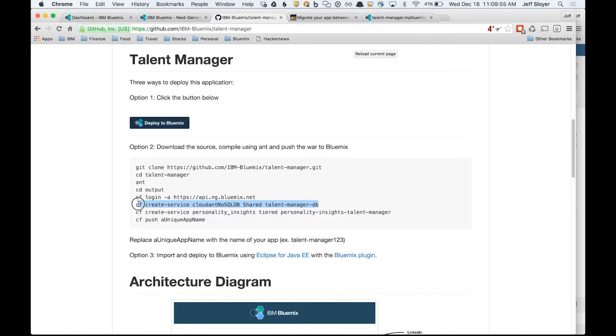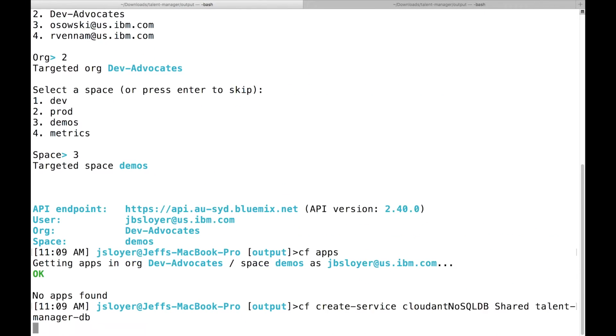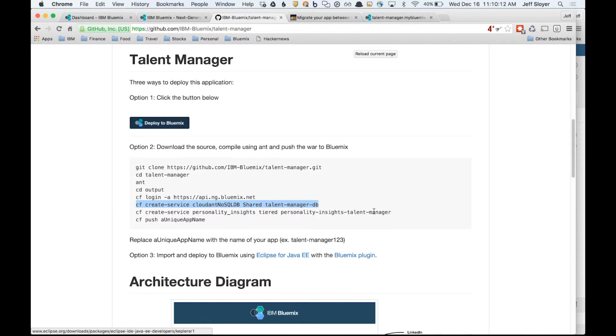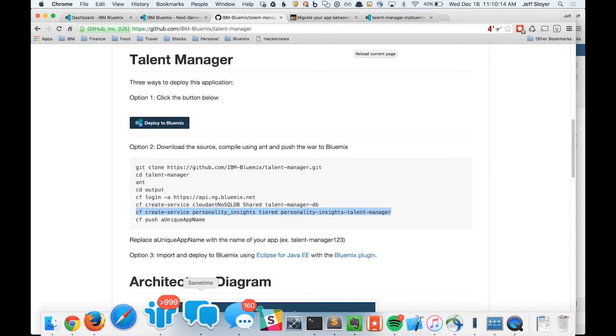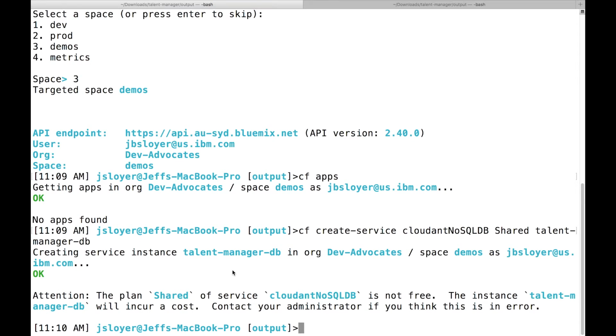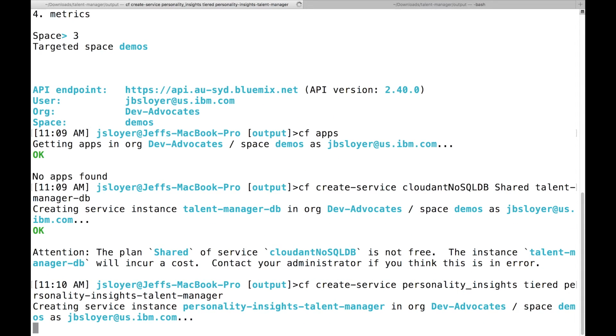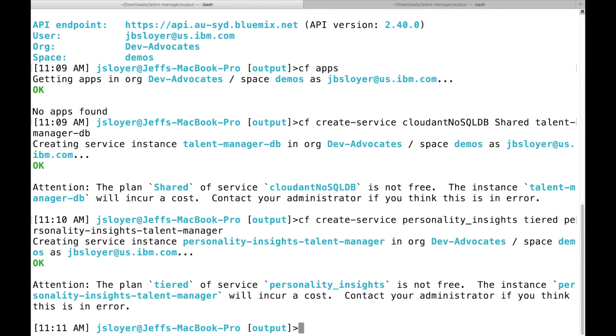It's just going to create a Cloudant database first. So we're going to create a Cloudant database here, and we're giving it a name, talentmanager-db. This is the exact same name as the database in US South also. Let's go back and get the command for Watson. Okay, so we've created our Cloudant database. Next, we need to create a Personality Insights instance. So I'm just going to paste in the command, hit enter. Okay, awesome. I got my Watson instance created.